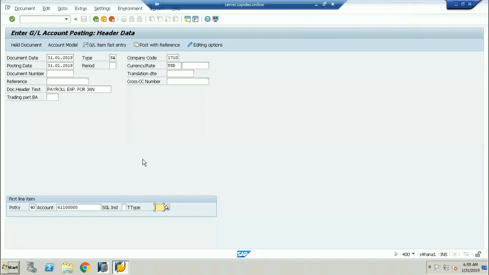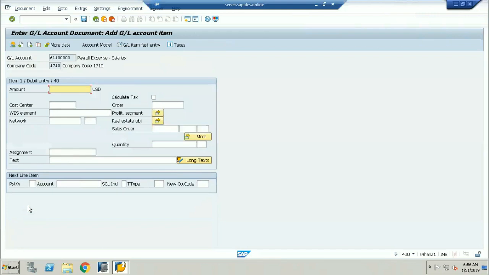Now, which account am I debiting? I am debiting 6,01,11,00,00. How do I know this is the debit? Because I have given the posting key as 40. Now I need to enter the amount, how much you are debiting and how much you are crediting. For that, I need to press enter from the keyboard. So I'm pressing enter.